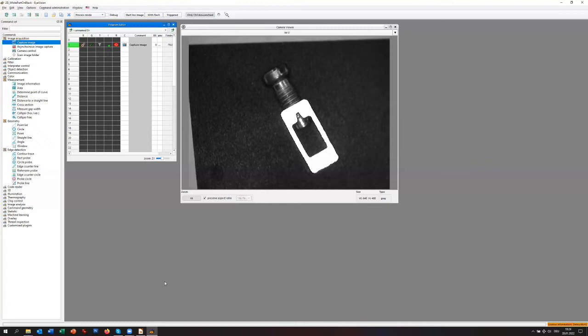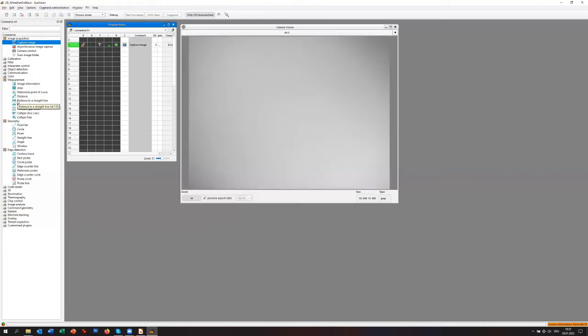And today we use this small screw part. As you can see, it's really difficult to illuminate it. We'll do most of the measurement on the white part. This is a real image. If we run it live, we will see, okay, this is a live image.